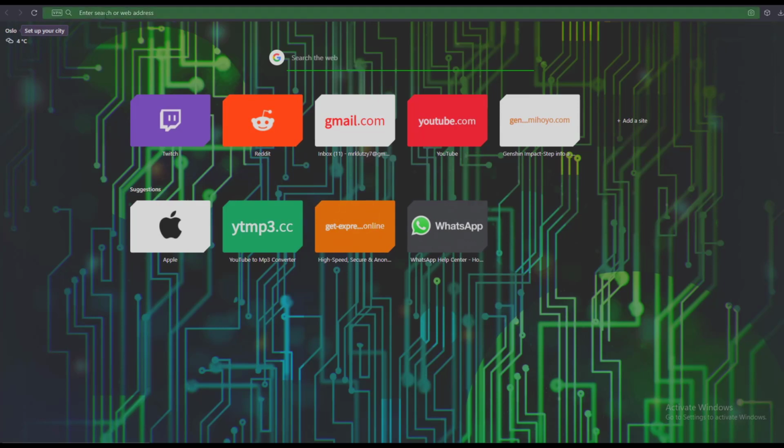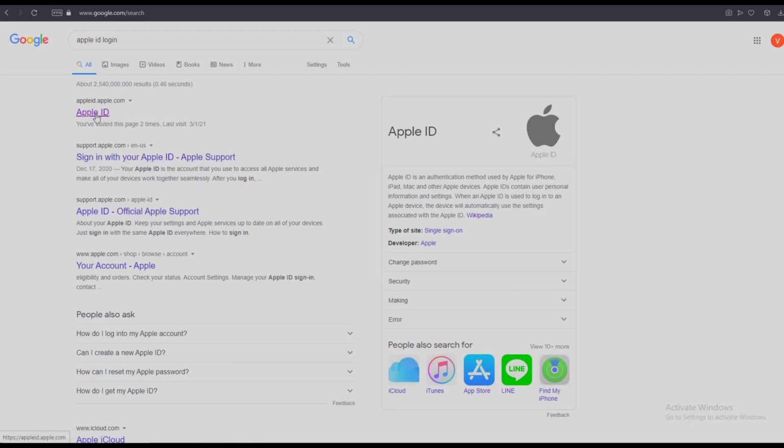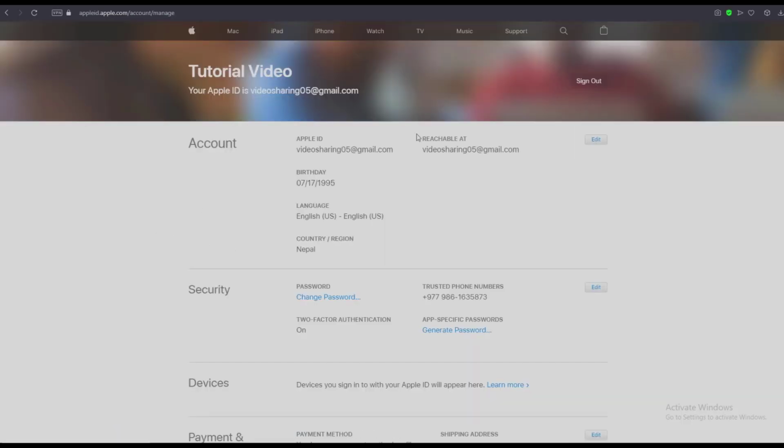So first of all, go to any browser you want and go ahead and search for Apple ID login. Once you have done that, go ahead and click on the first link. And finally, I hope you have logged into your Apple account. If you don't know the password to it, I have made a recovery video and I've also made a login video, so go ahead and watch those and come back and you will be on this page right here.